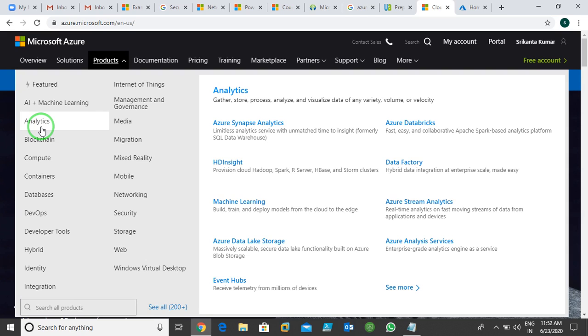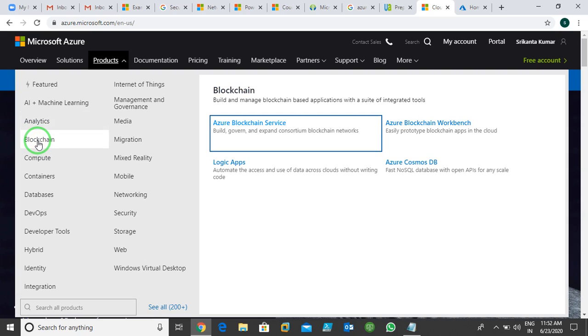If you want to analyze your data or categorize your data, we can use analytics in Azure. Next we have blockchain. Blockchain is a tool through which you can manage and build applications.